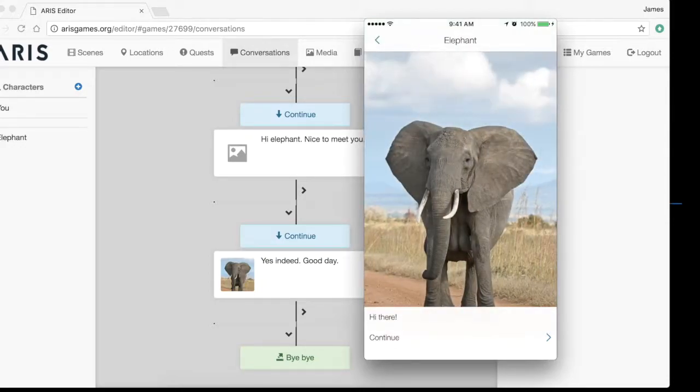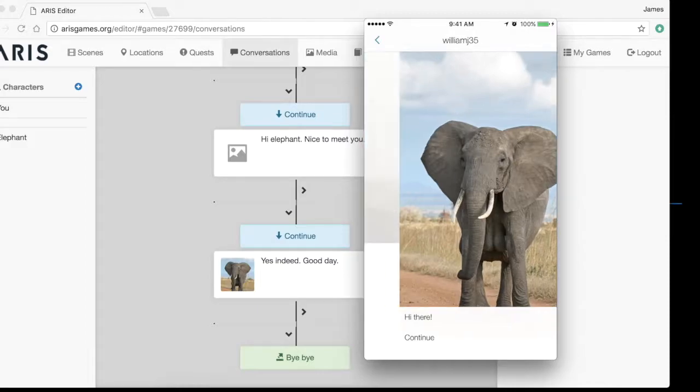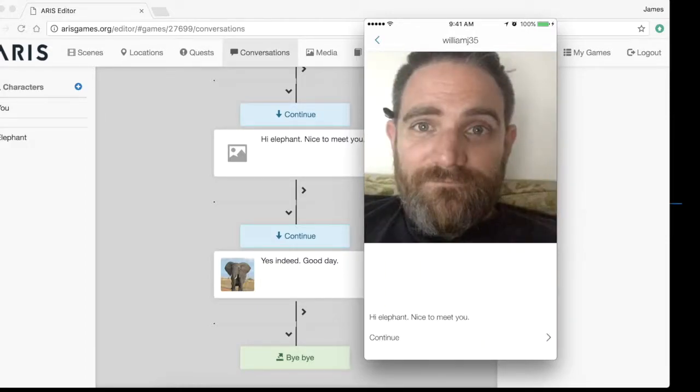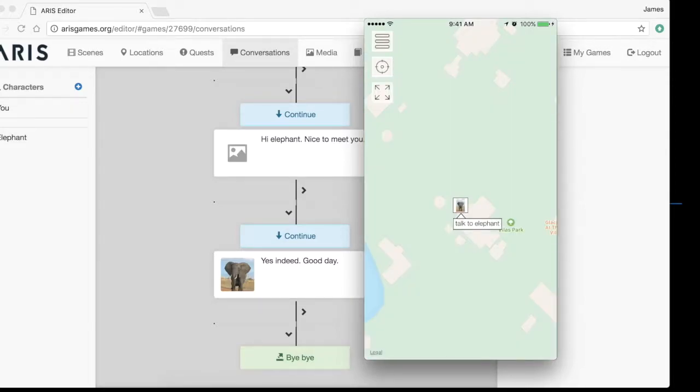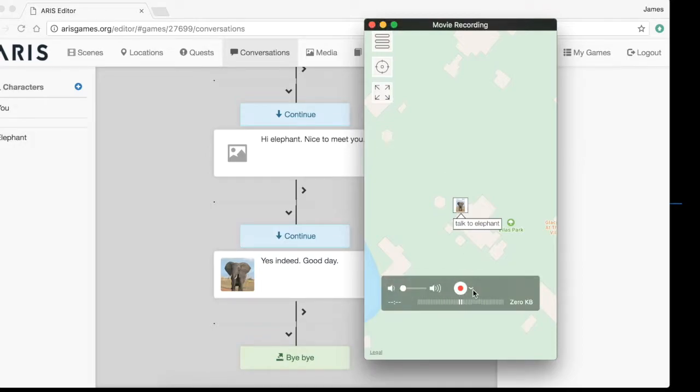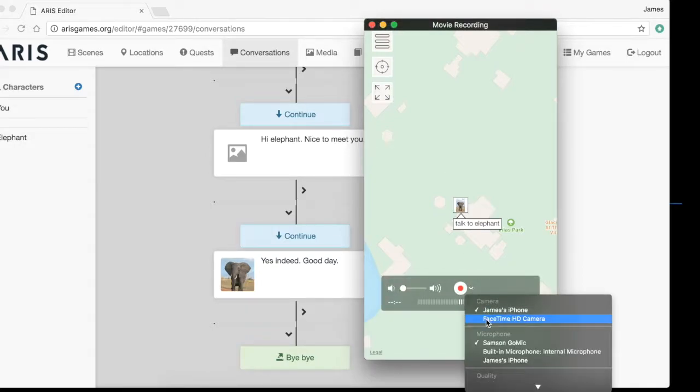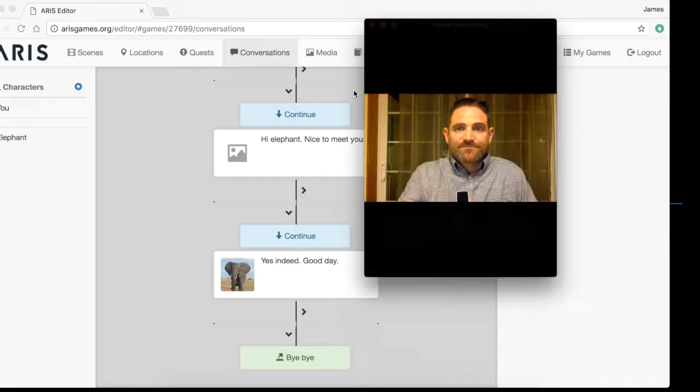We get a picture of the elephant, and he says, hi there. And we can continue. There's my little avatar picture. It says, hi elephant, nice to meet you. Continue again. Yes, indeed, good day, bye-bye. And it dumps me back out onto the map. Okay? So that is how a basic dialogue works. It's just like that. Let's go back over here for a second.